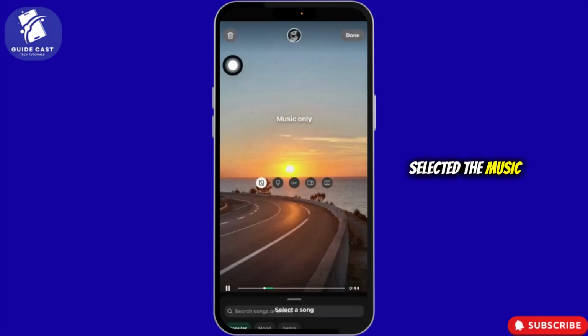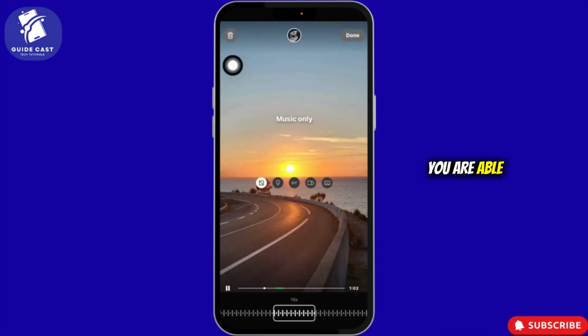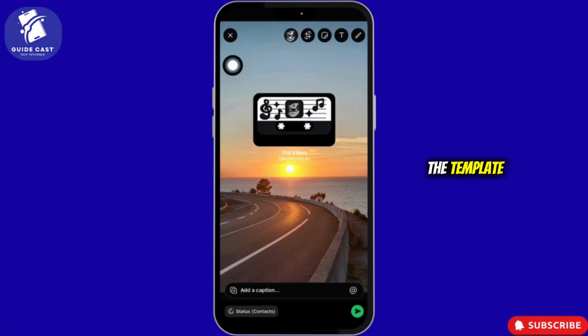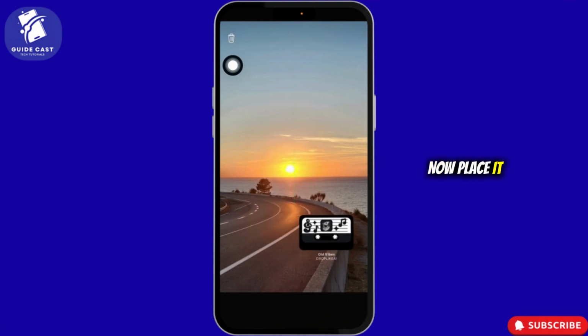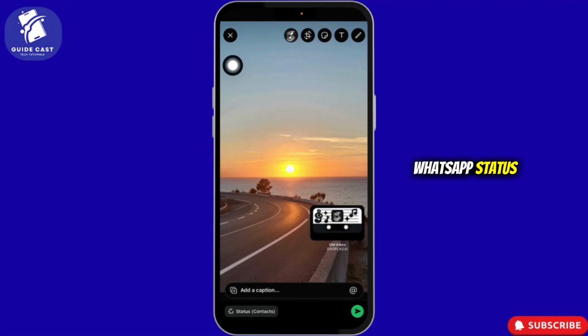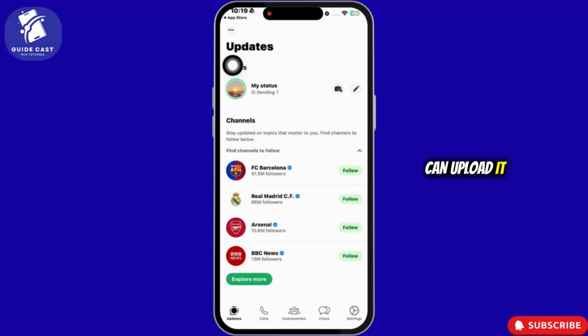Once you have selected the music, now from here you are able to select the particular part of the lyrics of the music to set in your status. Likewise, you can select the template. Now place it. Likewise, you are also able to use other features of WhatsApp status. And once you do that, you can upload it.